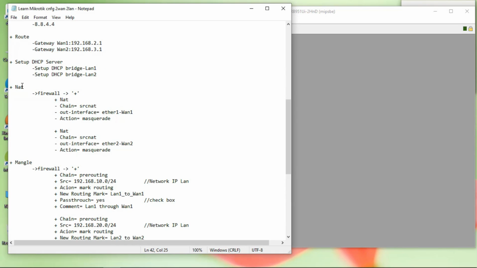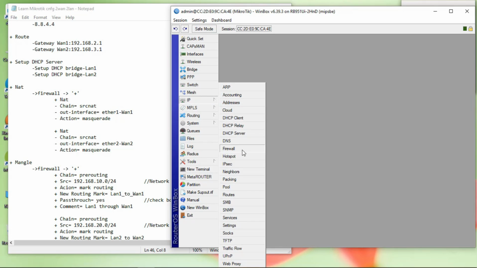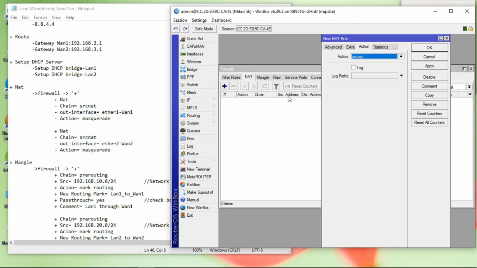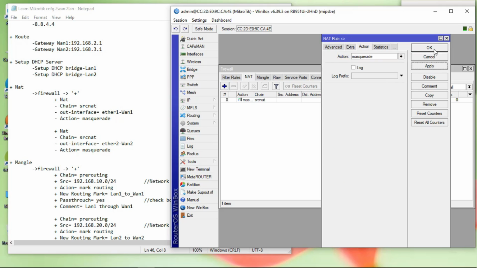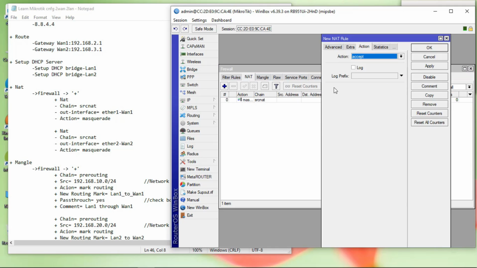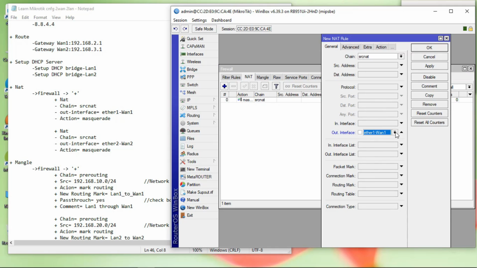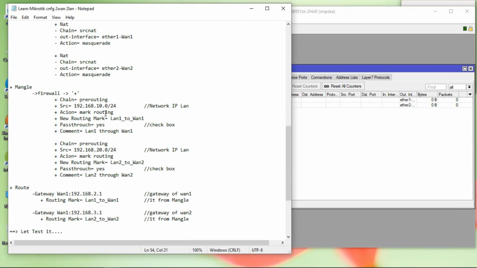Next step, we configure NAT to make port 4 and port 5 able to use the internet. IP, firewall, NAT, plus. General, chain srcnat. Okay, out interface pointing to WAN 1, action masquerade. So we have to add two NAT rules, for WAN 1 and WAN 2 through LAN 1 and LAN 2. General, out interface, action masquerade. Okay.